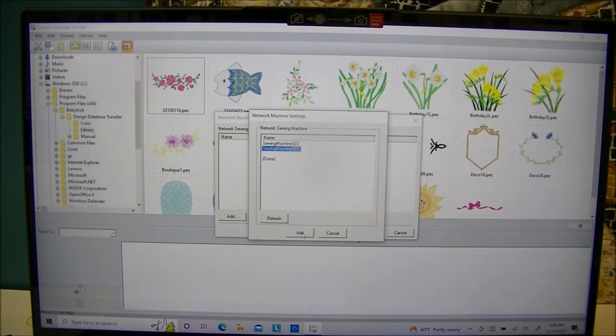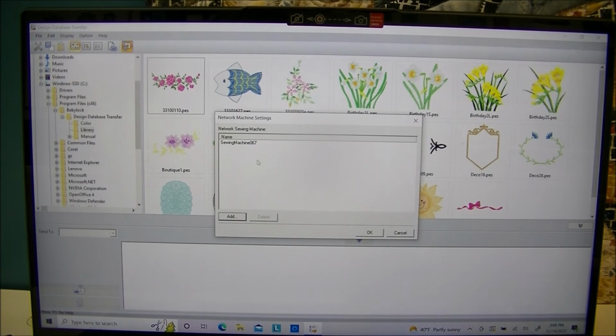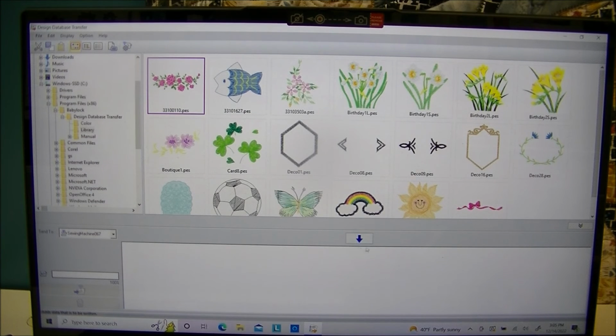And we're going to left click on the add button. So now that machine shows up here. And then we're going to left click on the OK button. Now, once I hit the OK button, you'll notice that this blue arrow becomes active. This is my add to writing list icon. We're going to hold off on that for a sec. The other thing that also changed is right here to the left, the send to location now has my sewing machine selected. So now the software knows what machine we're going to be sending things to.